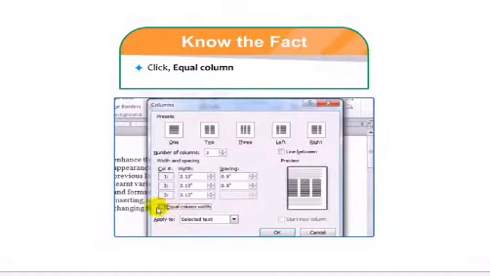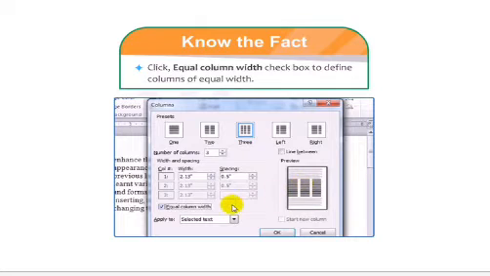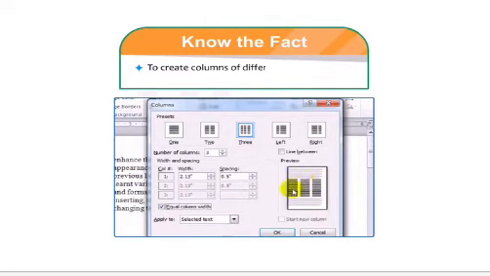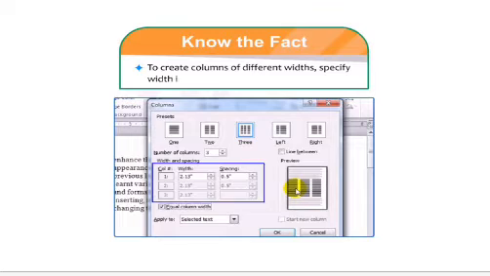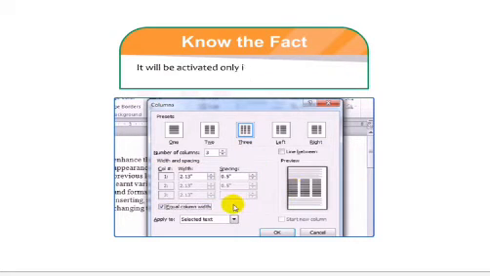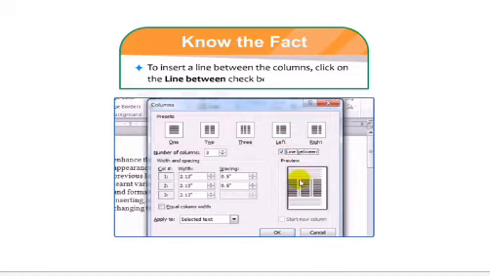Students, know the fact. Click Equal Column Width checkbox to define columns of equal width. To create columns of different widths, specify width in the spin boxes. It will be activated only if you deselect the Equal Column Width checkbox. To insert a line between the columns, click on the Line Between checkbox.